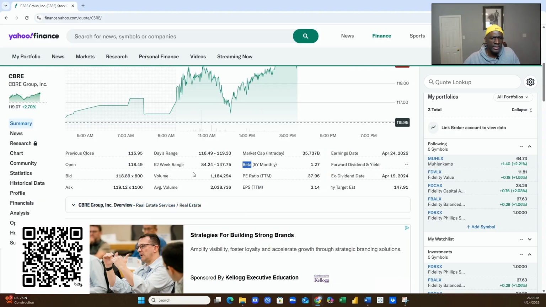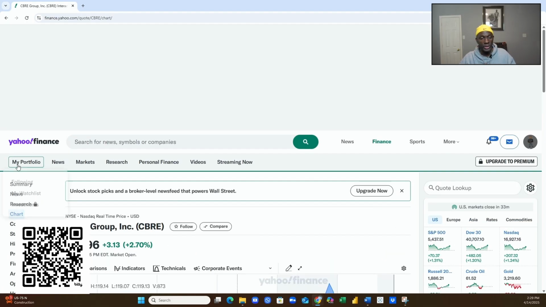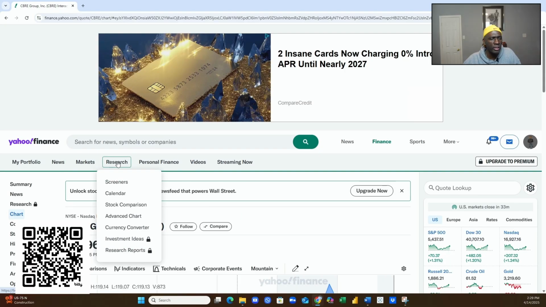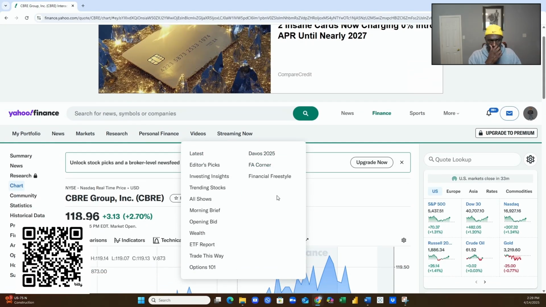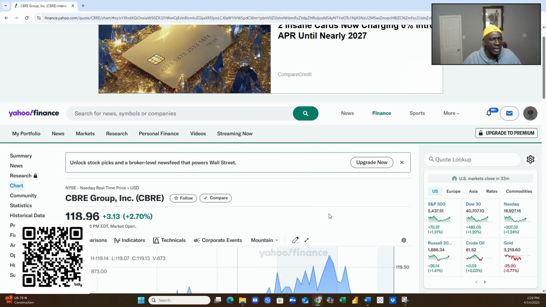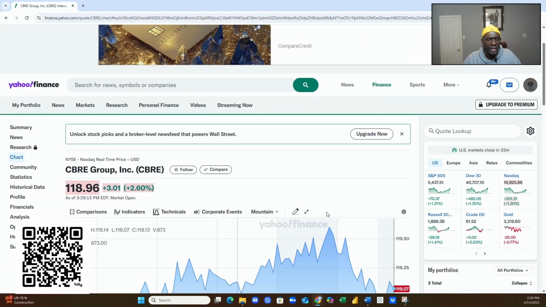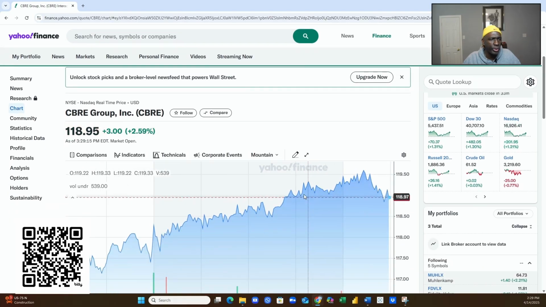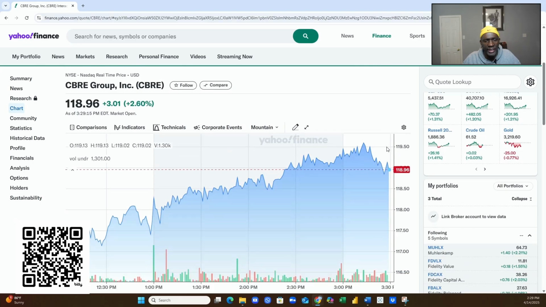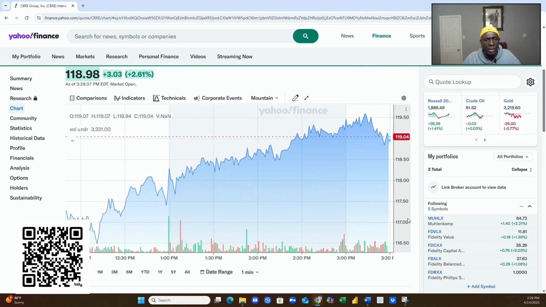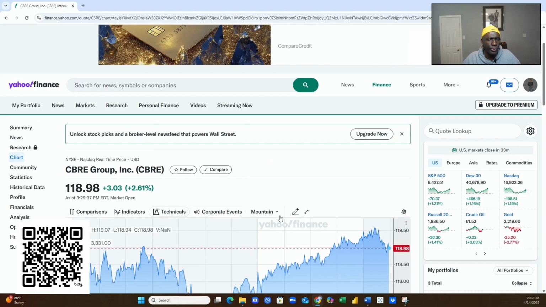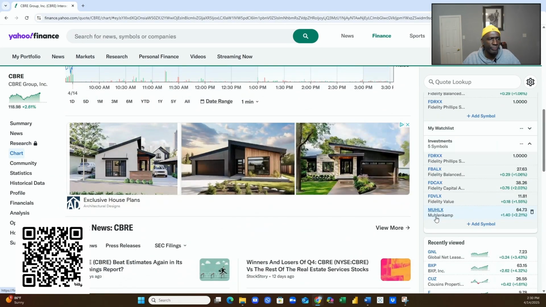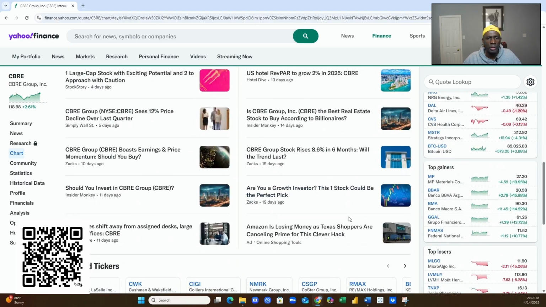So let's go over to the chart and get a little more information on this particular stock of CBRE. We see it is currently selling at a price of $118.96 per share, as of 4/14/2025. As we move through here, we may see this price move slightly up or down because this is a live trading graph, a live actual price chart that we are looking at.